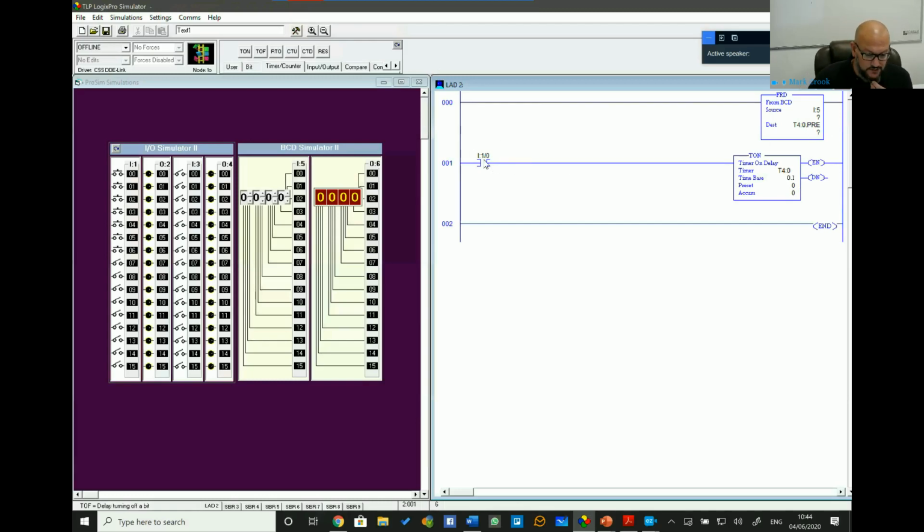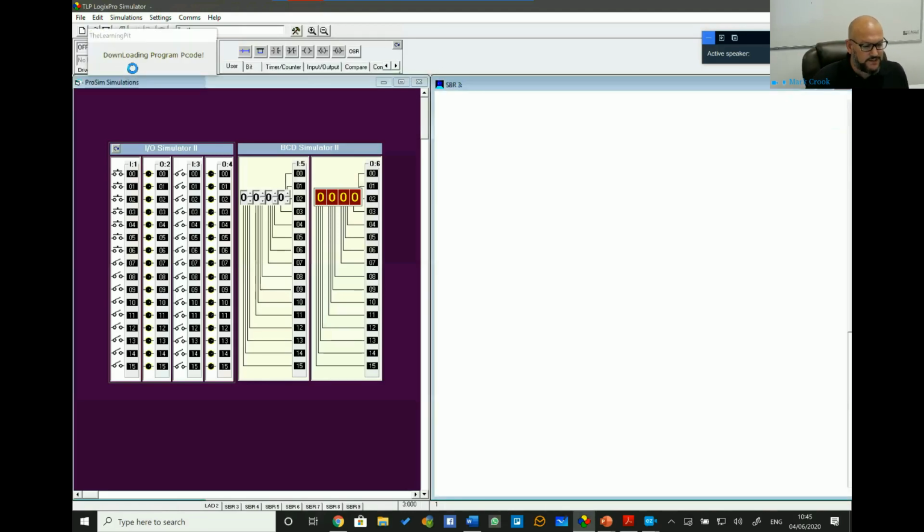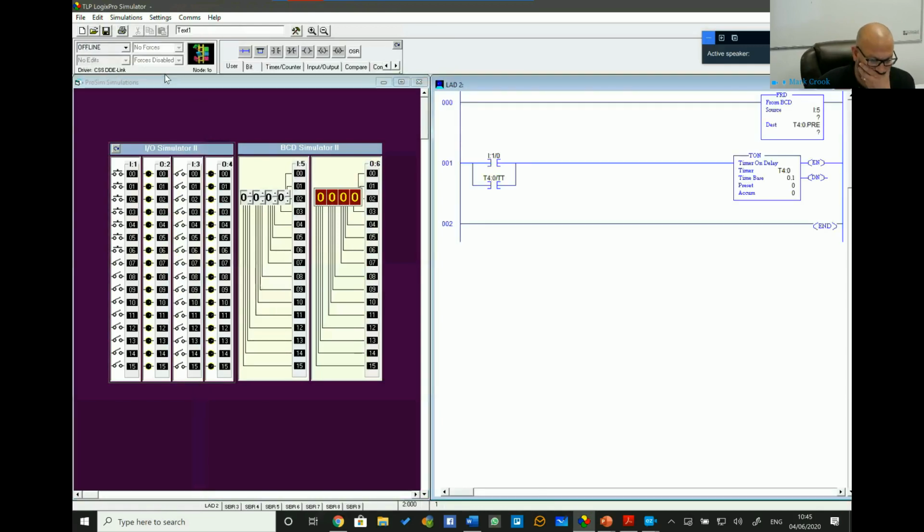And what we need to do is just press this button and hold the timer on. So we're going to create a latch around the input to hold the timer on. And we'll do that by just using the timer timing bit. So as the timer first energizes, it will create a latch which will hold itself on. So once we've done that, we can download that to the PLC and we can go online. We can turn the PLC into run.